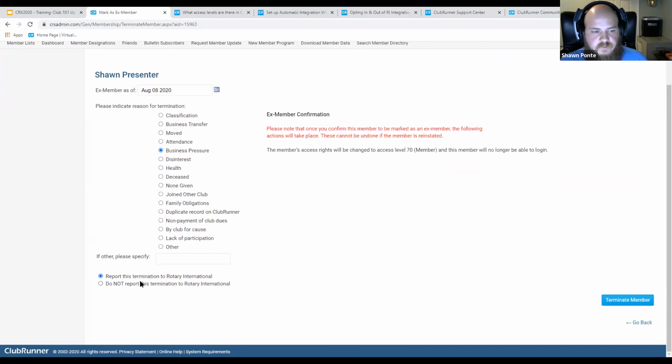So for the most part, if the club is opted in for integration, you will want to synchronize this up to Rotary. In the case where the club has terminated the member through Rotary International already, and you just need to terminate the member in Club Runner, then you can select the do not report this termination to Rotary. So in most cases, you will want to synchronize, but if the member is already terminated at Rotary, or you don't need to terminate them through Rotary, then you can select do not report. And then just select the terminate member.